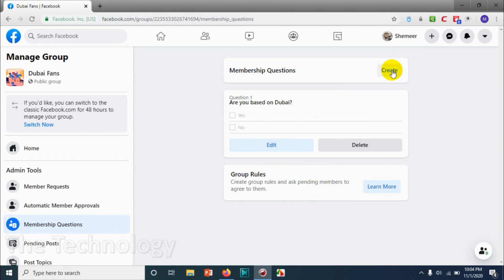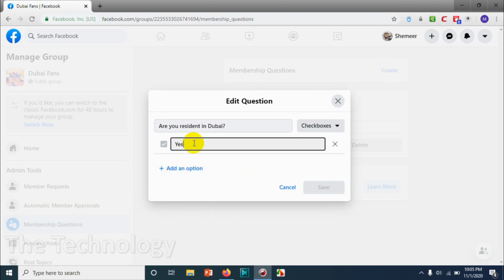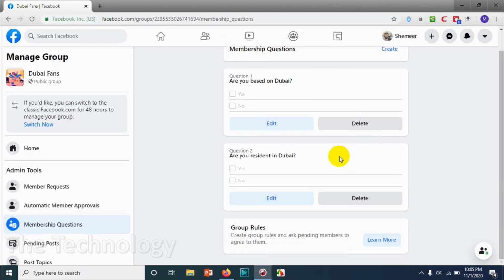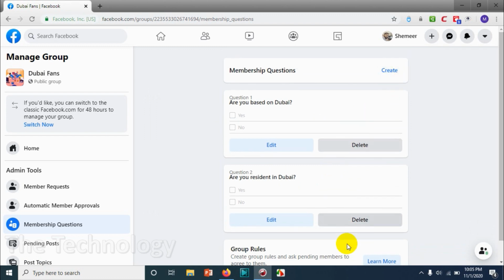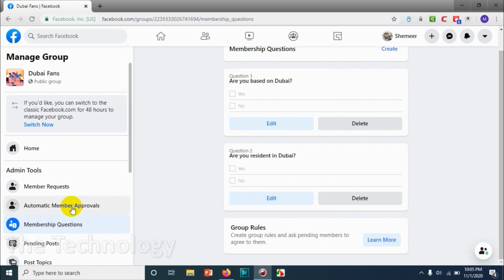And we can have as many questions as we want. If you want 10-15 questions, there is no problem. You can have questions according to your requirement. There is no limit actually. But basically, if you have a lot of questions, the people will skip joining the group instead of answering all the questions.